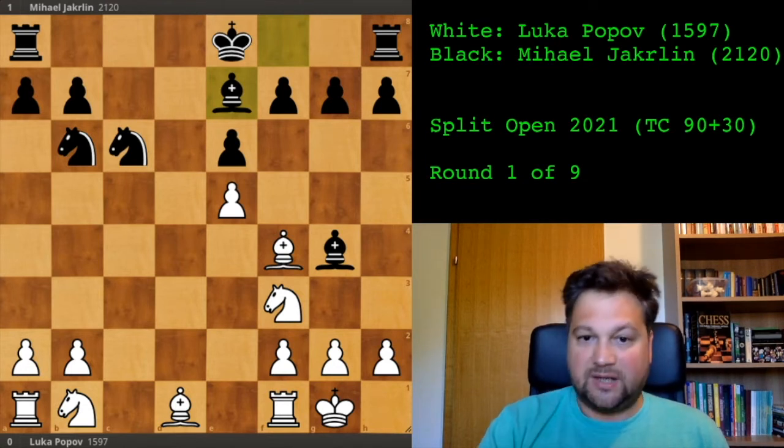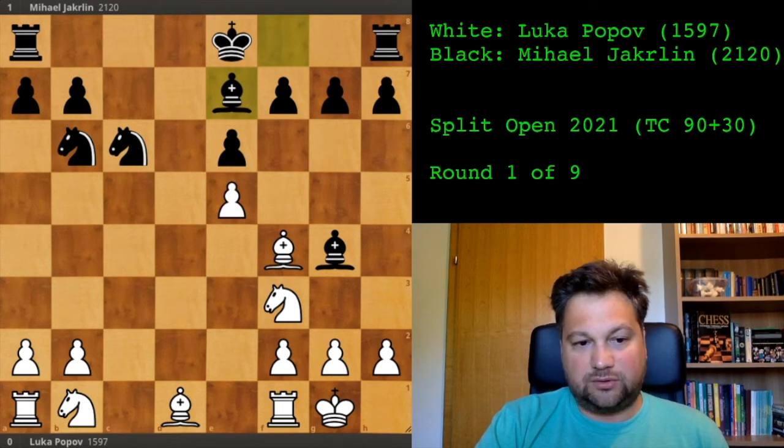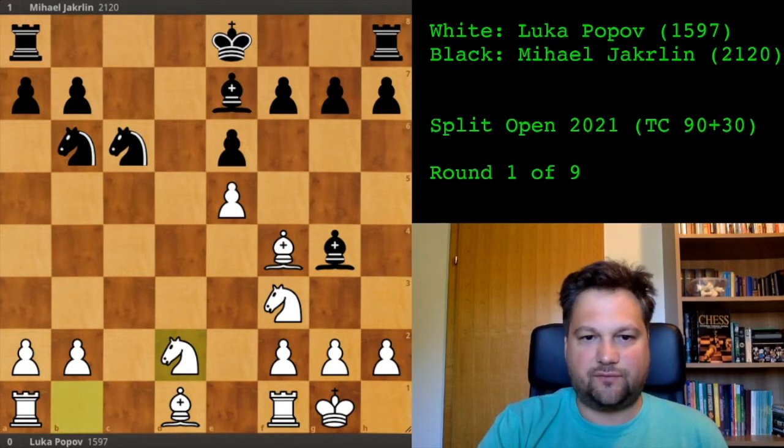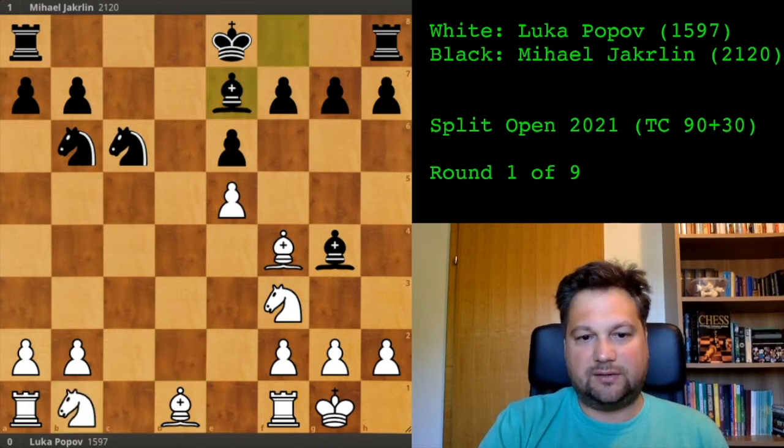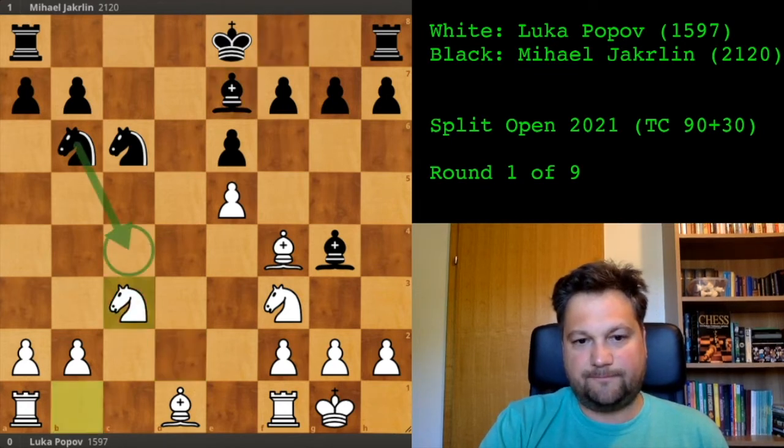And okay, now it's my move. I want to develop the last undeveloped piece, and this is my knight. So I can put it on c3 or d2. I decided to put it on d2 for several reasons. First of all, I was afraid of letting go of the c4 square. So if I would play knight to c3, he could go to c4, and then he's very close to my camp.